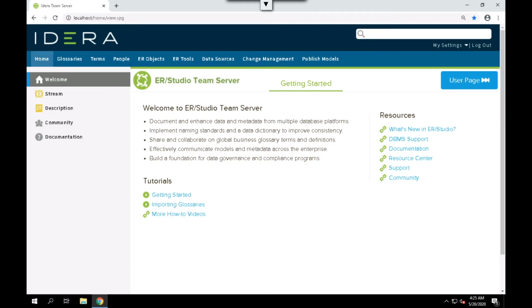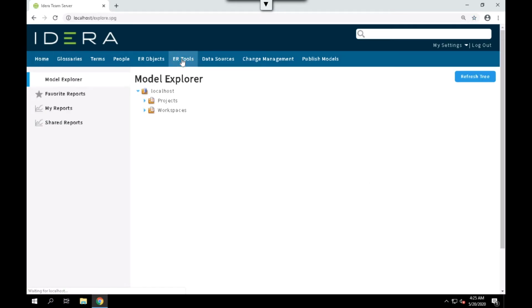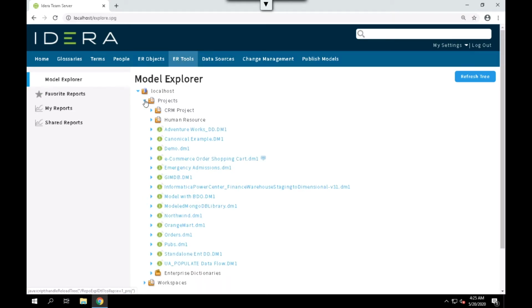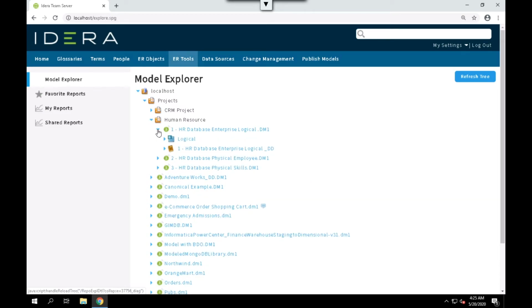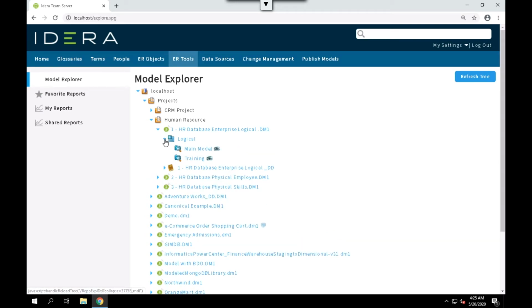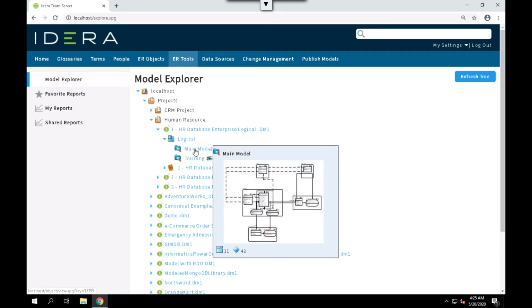We'll explain both ways. If I know the details of the EOS Studio data model that I want to view, I can directly browse that using the Model Explorer. So I'm going to open up my projects folder, and I know that it's stored in my human resources, and this is my enterprise logical model. I can expand that out further and see the details behind my logical model, and if I hover over these items we'll see a thumbnail appearing to preview what is part of the data model.